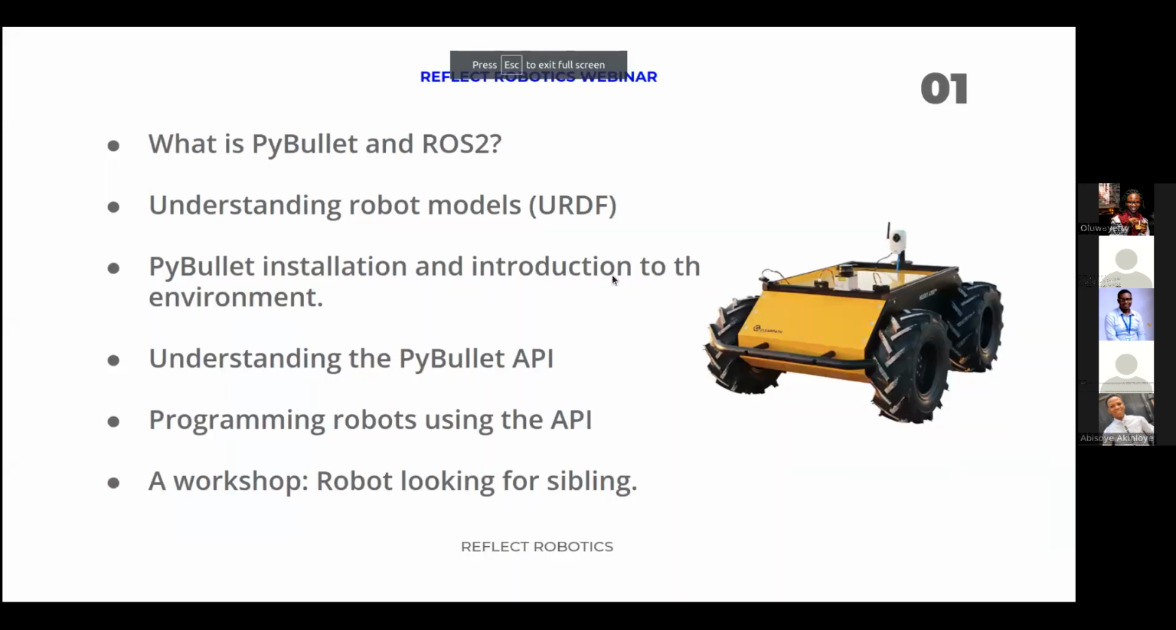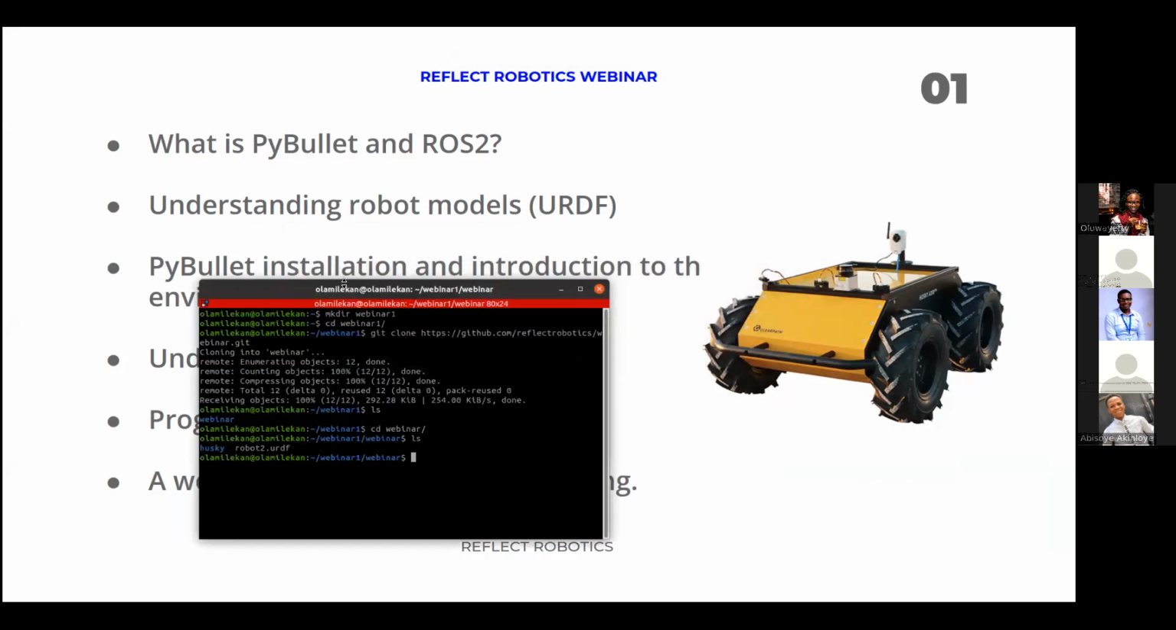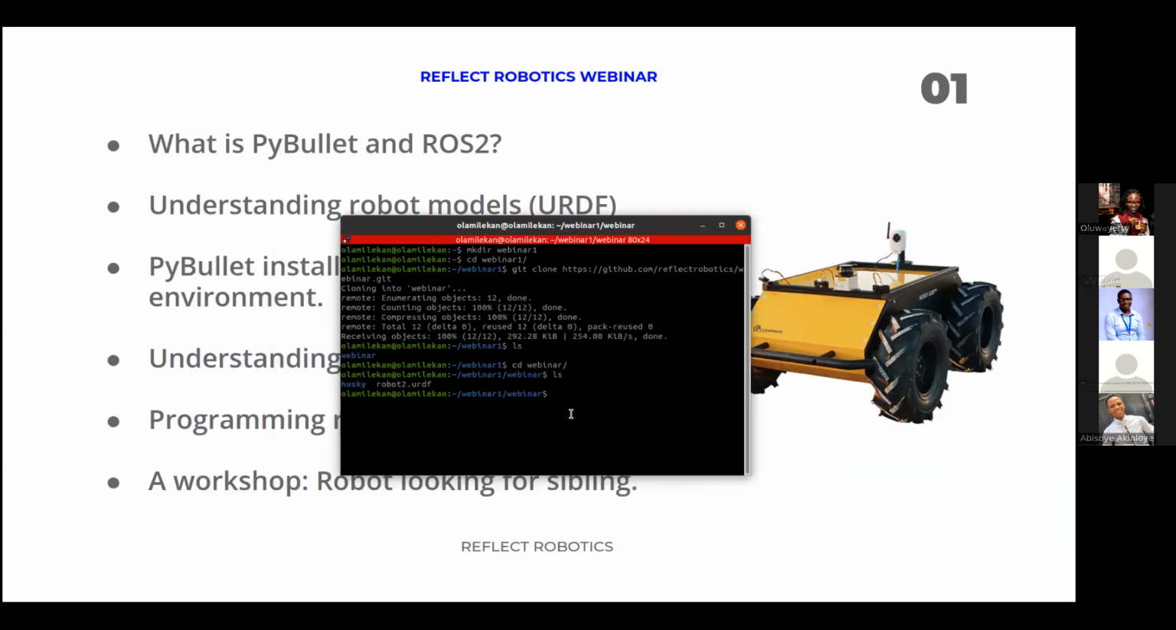All right, so we are here understanding robot models. URDF again stands for Unified Robot Description Format. And we're going to use this URDF to create our robot models. Without a robot model, there is actually nothing to simulate in PyBullet. Okay, so now we are here at the PyBullet installation. To install PyBullet, I think we sent something to everyone. So to install PyBullet, let's do cd and be sure that we are at the home directory.